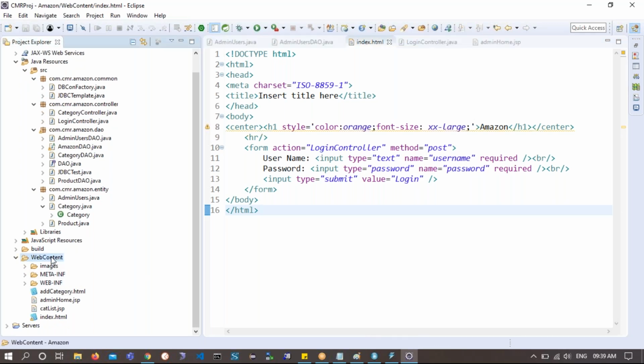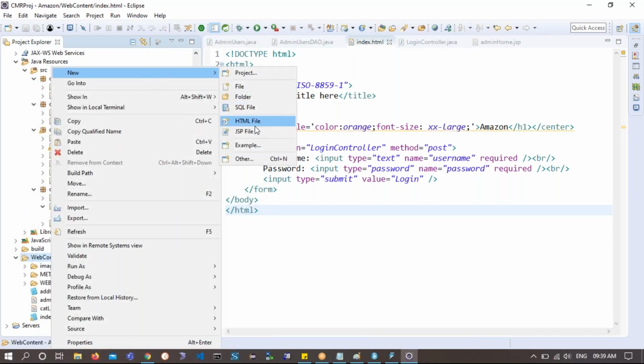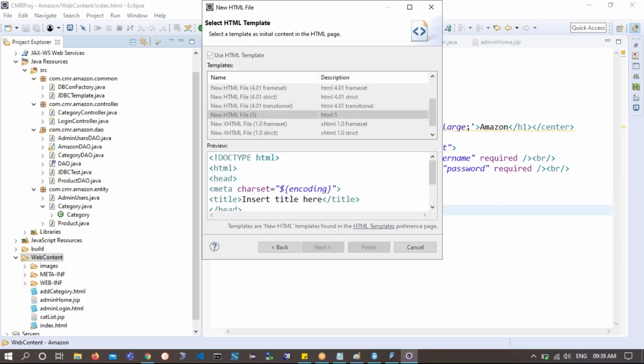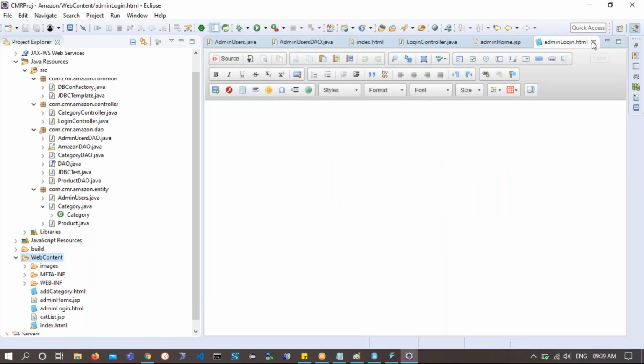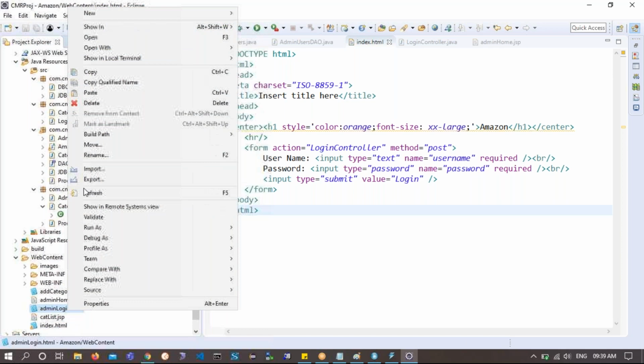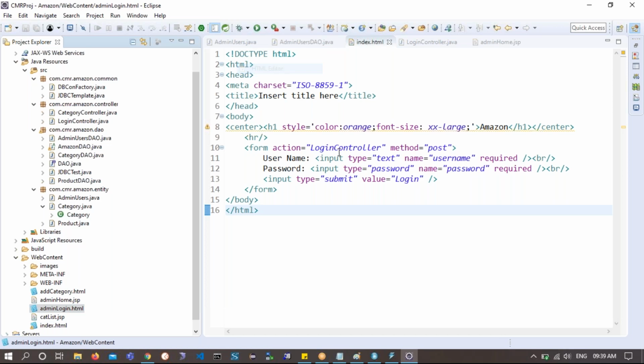So here I'll try to create a web content, new, a small HTML file, and I'll call this admin login. HTML5 and then finish. So here it is, admin login. I will create everything in admin login. In the index page I will give a link to admin login. Okay, so open with this HTML editor.